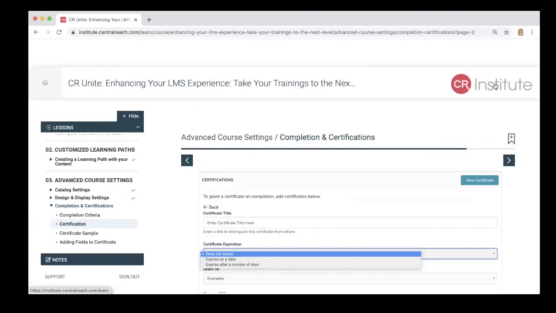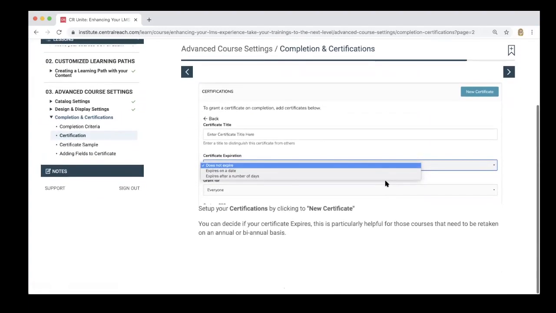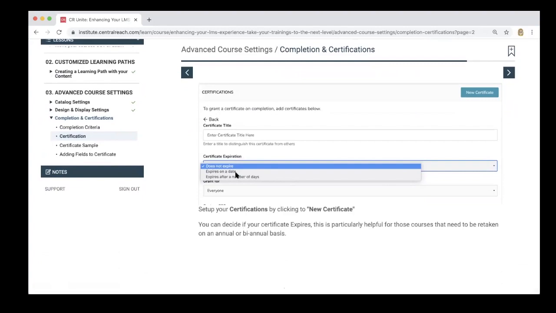Once I have my completion criteria set up, I'm going to move into setting up my certificate. So I'm going to put in my title, and I'm going to decide, does it expire? This is really important for those courses that need to be retaken on an annual or biannual basis. You can decide that it needs to expire after 365 days. Then the learner can get a notification saying, hey, your course has expired and you need to retake it.